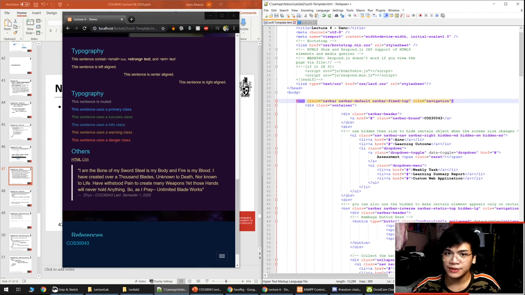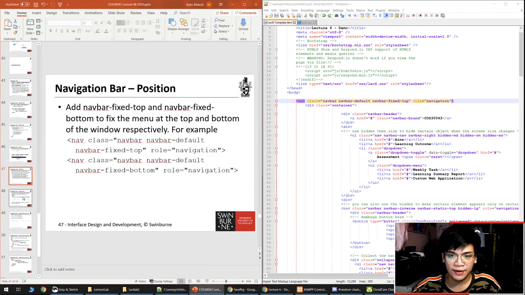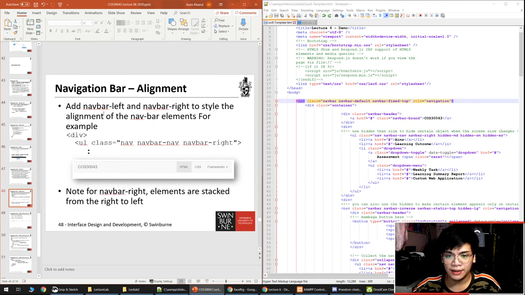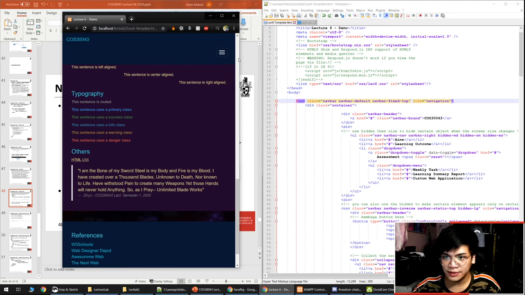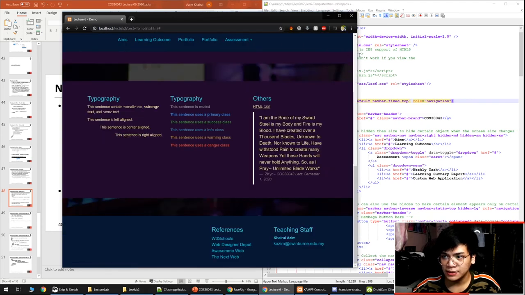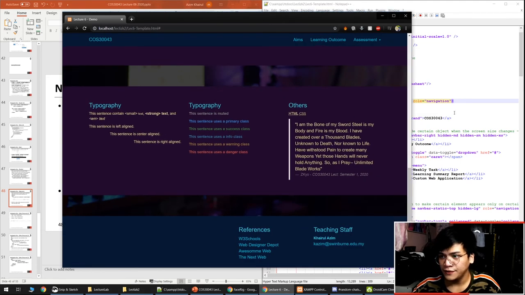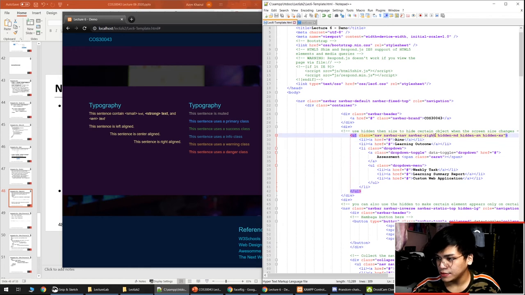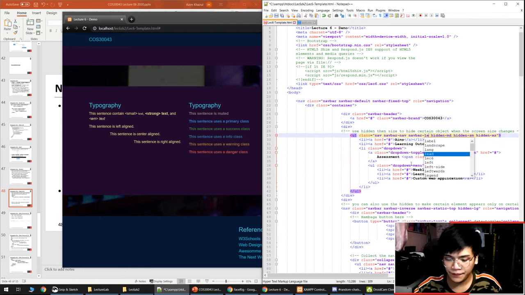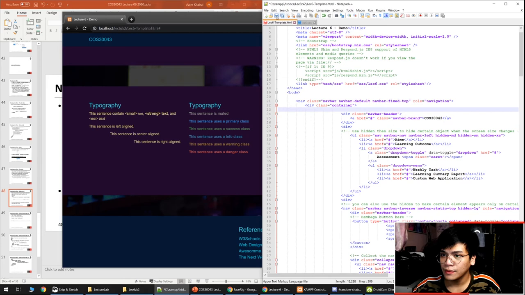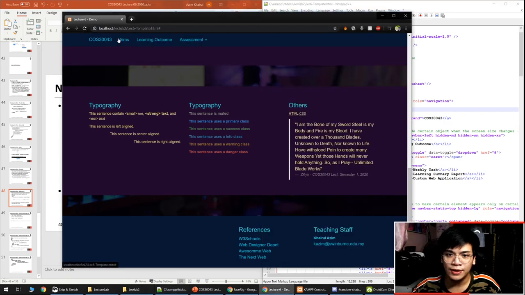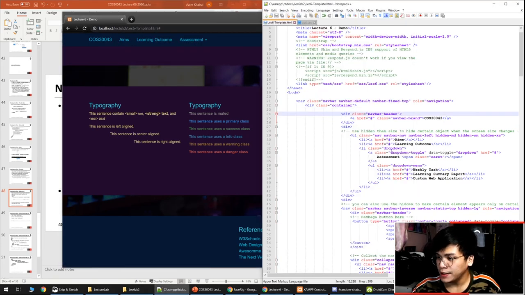Save this one first. Alright, next we have alignment, either on the left or the right. Just now we had the right. Let me show you the bigger size. We're here at the right. And then if you change it to navbar-left, it'll move to here. Alright. It depends on how you want your website to look.